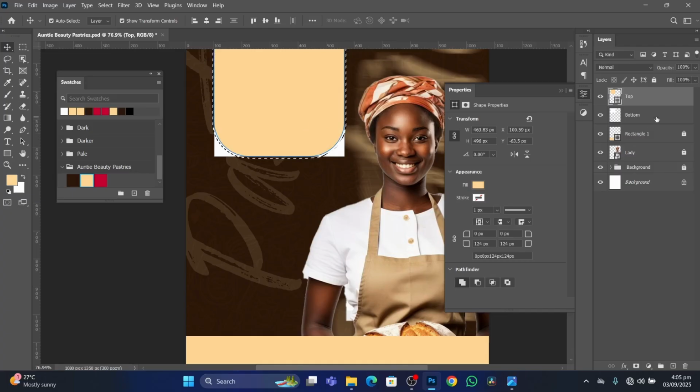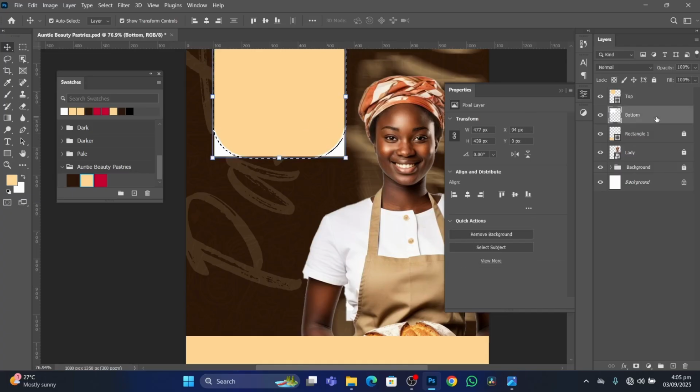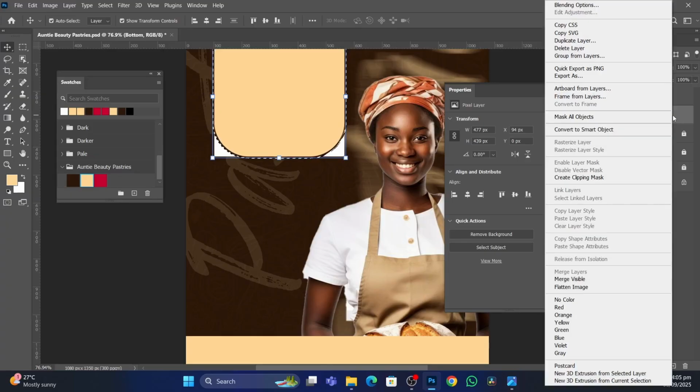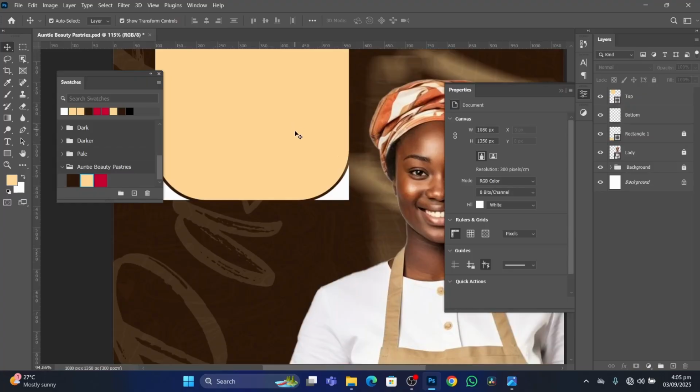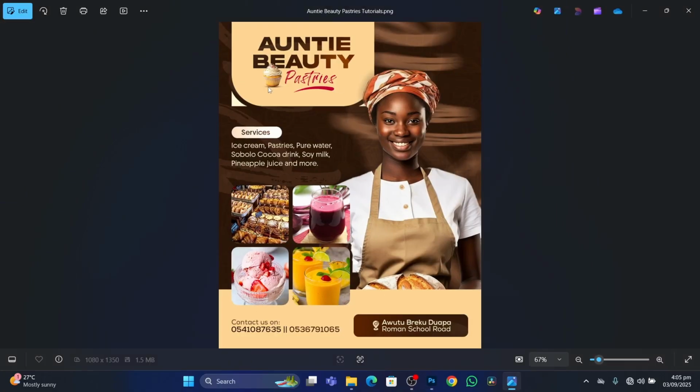So you come back to the bottom and delete it from the selection. You hit backspace whilst the bottom has been selected. This is very serious. So you hit backspace and you hit Control D to deselect. Okay, Control D to deselect everything nicely here to get this particular shape.